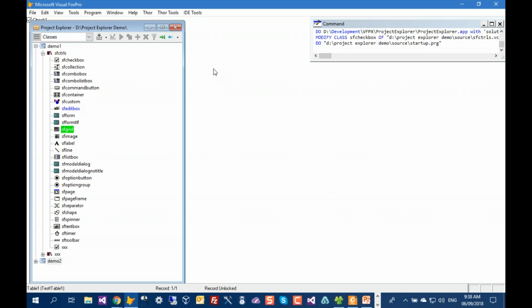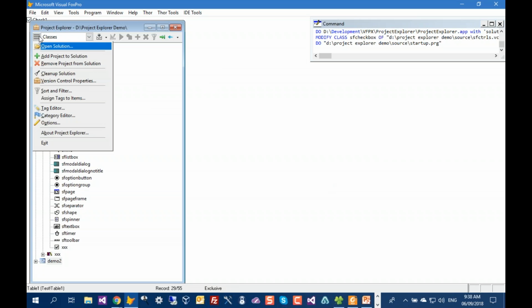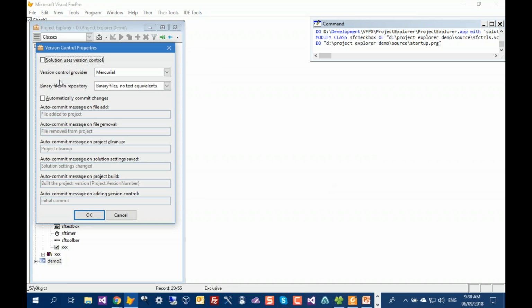All right, let's talk about version control. So under the menu here, I'm going to choose version control properties. I'm going to tell it that the solution uses version control, and then you can pick which version control provider. There are two listed right now that I've created classes for, Mercurial and Git. If you're using something else like Subversion, then feel free to create your own subclass of the class I'll show you later on, implement its behavior, and then you can use Subversion.